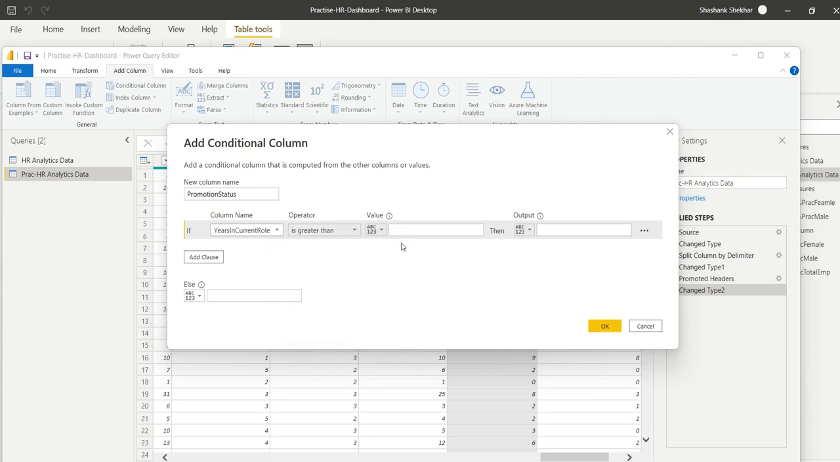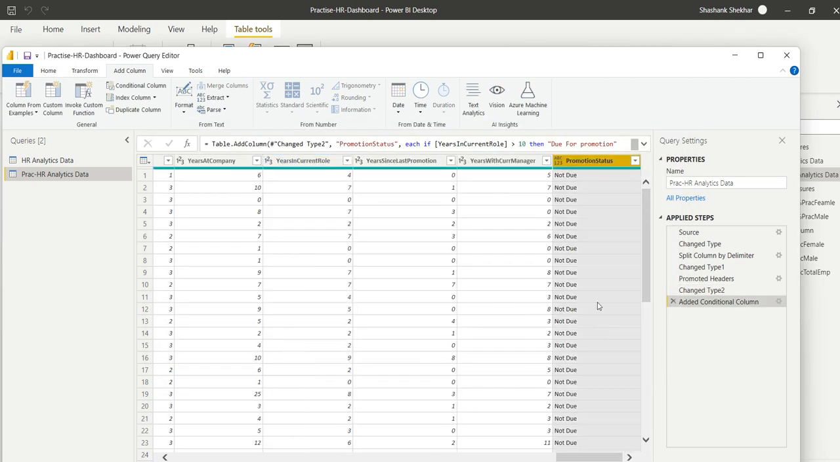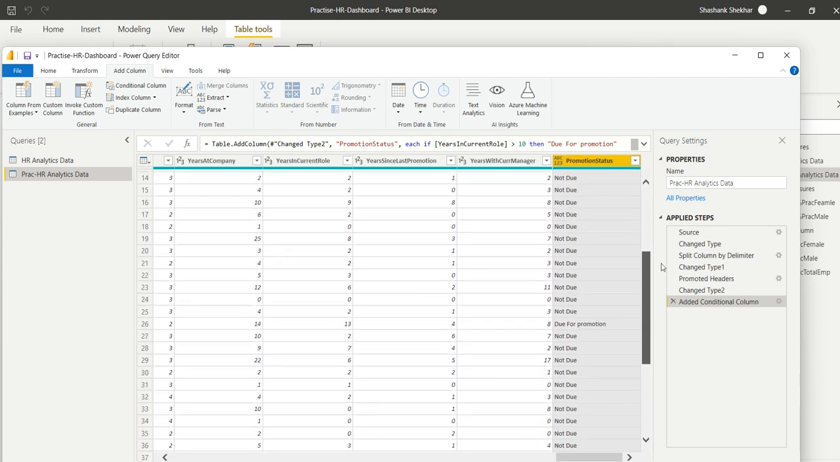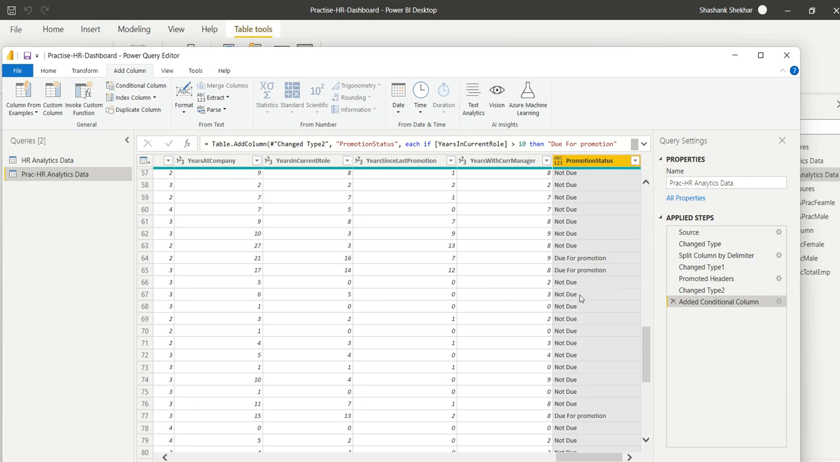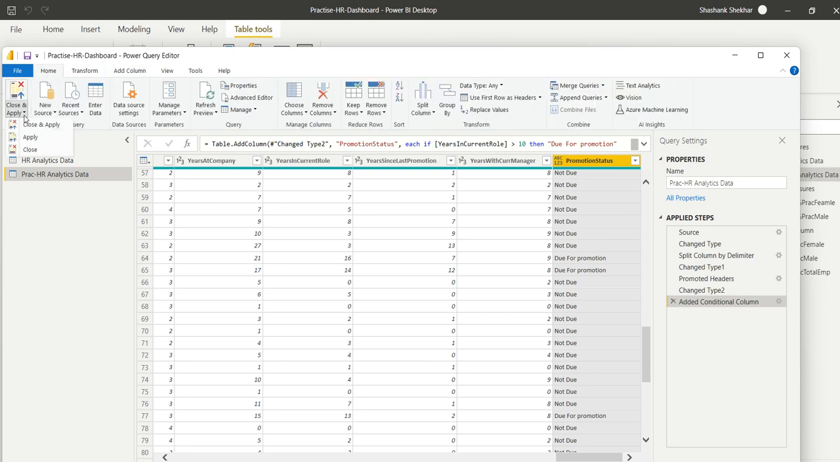If year in current role is greater than 10. So this is what we wanted to check. Is it greater than 10? If yes, this is due for promotion. Done. If it is not, you can simply write not due. Okay, done. So promotion status, you can find it, not due for promotion, whatever. Now that we have already created that particular field, we will just save and close this, close and apply.